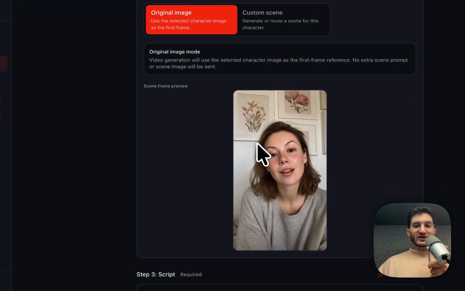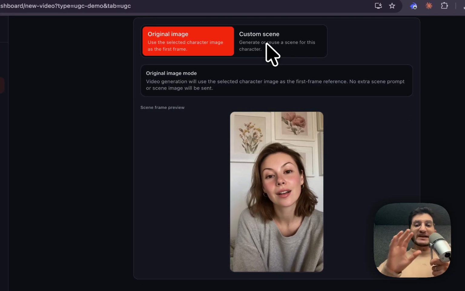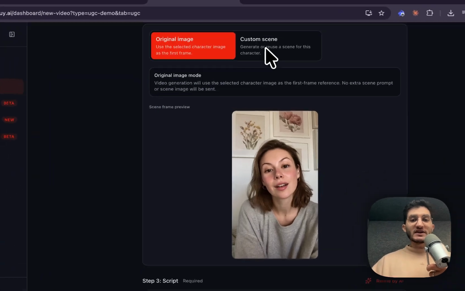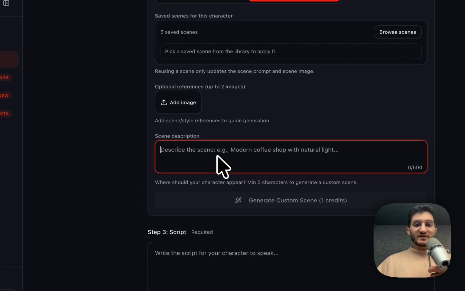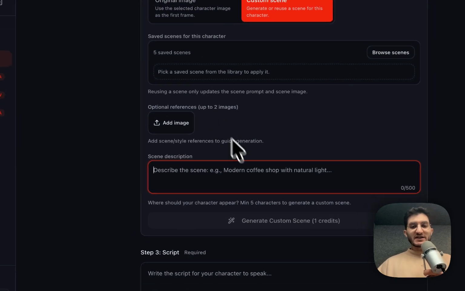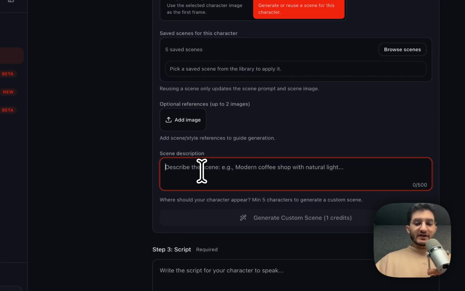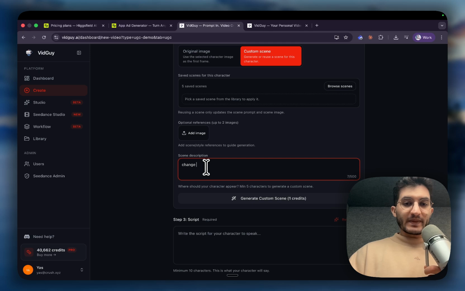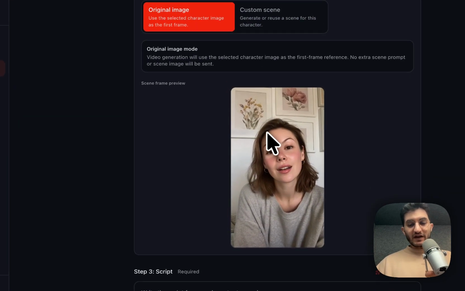So you could put your character into a custom scene, essentially replacing the environment and the background simply with a couple of sentences, right? So let's say you wanted the character to be in a podcast studio instead. You would simply say something like, change the scene to a podcast studio. And our AI would take care of that for you.